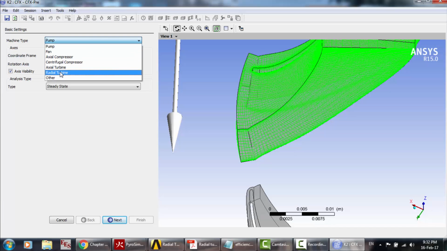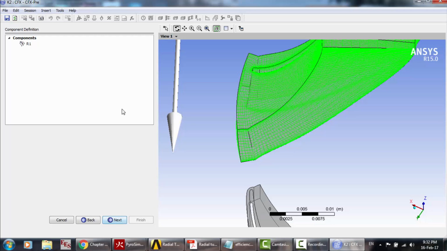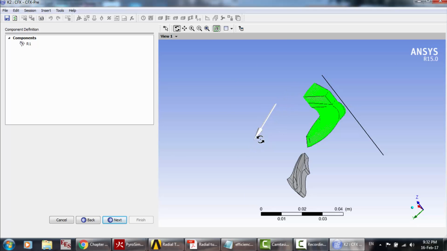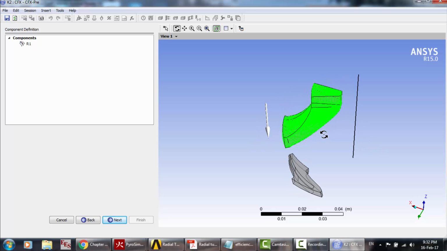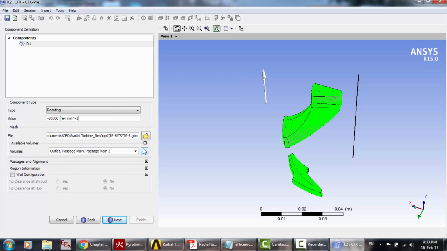Here the radial turbine, and it's going to be steady state. Notice this arrow. This is the direction of the rotation. But our turbine, we're going to complete this. Here is positive 3600, but I need it to be clockwise. So minus. Okay. And we have to select. Notice you have to make it minus to make it clockwise. And here is the rotor.